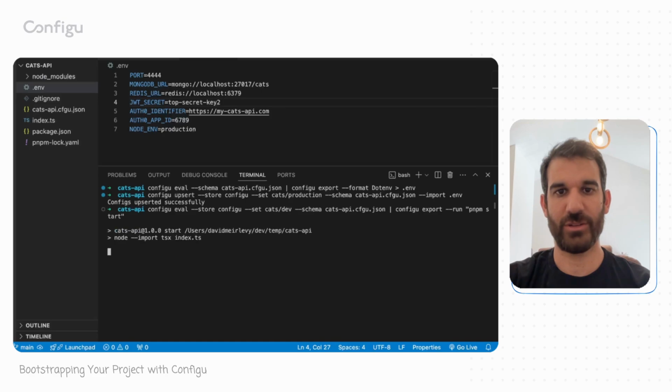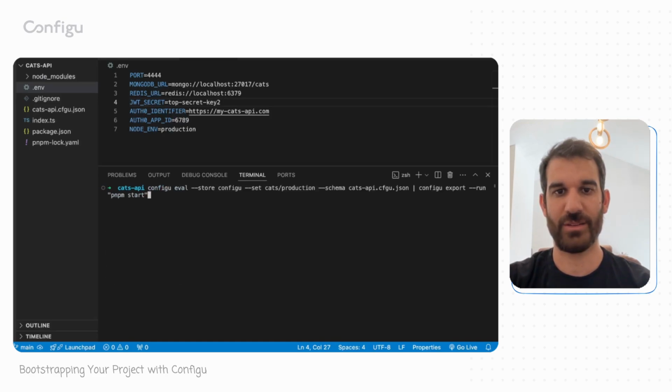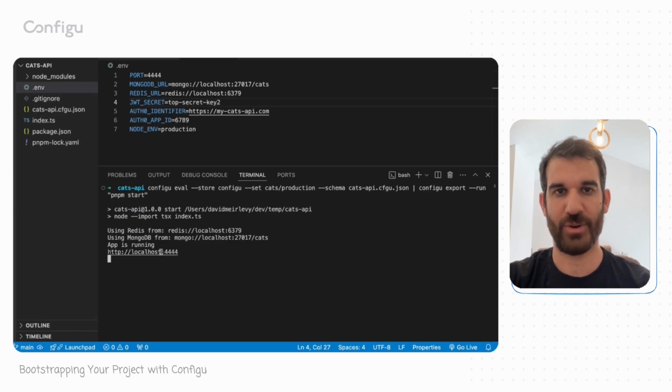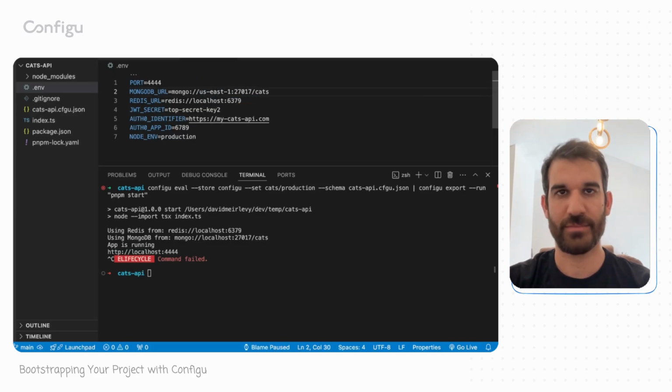Great, and now we can do it again, but I changed the set to cats production. You can see it. Set is cats production, and you can see those are the production variables. Great. Let's make it more interesting. Let's say that my Mongo URL in production should set as USist1. Let's configure an imaginary URL like USist1 MongoDB.